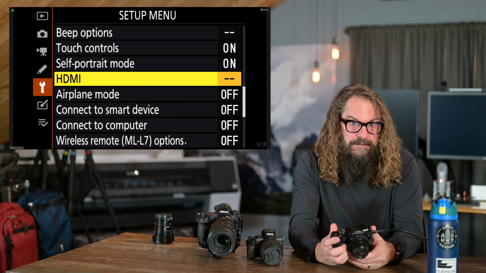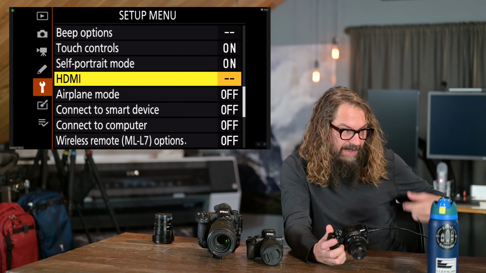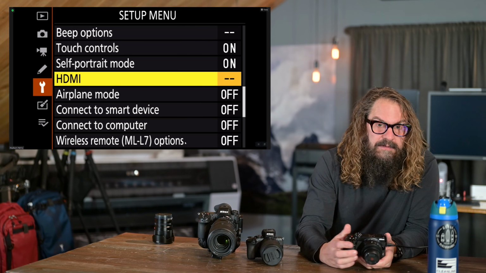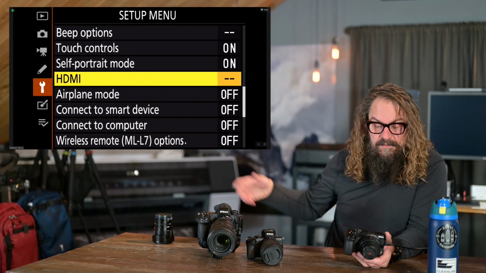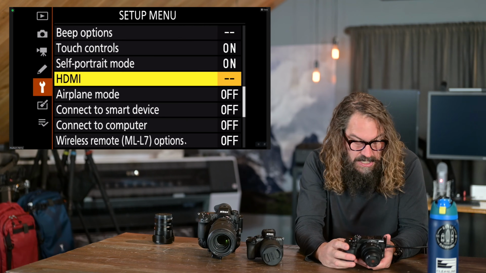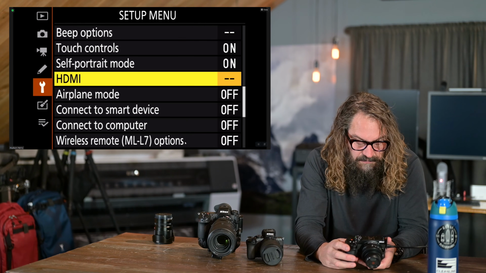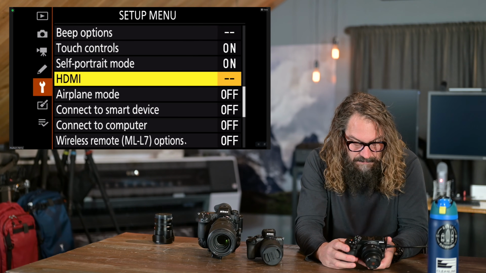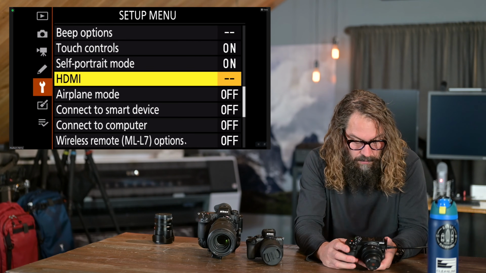HDMI, these are settings for doing HDMI out. Like right now I have it set so that as it goes out to the switcher going into my computer, you can see all this stuff up here. You can see what's going on. You can turn that off. You can just change how the HDMI settings are for, you know, if you're doing out to a recorder.